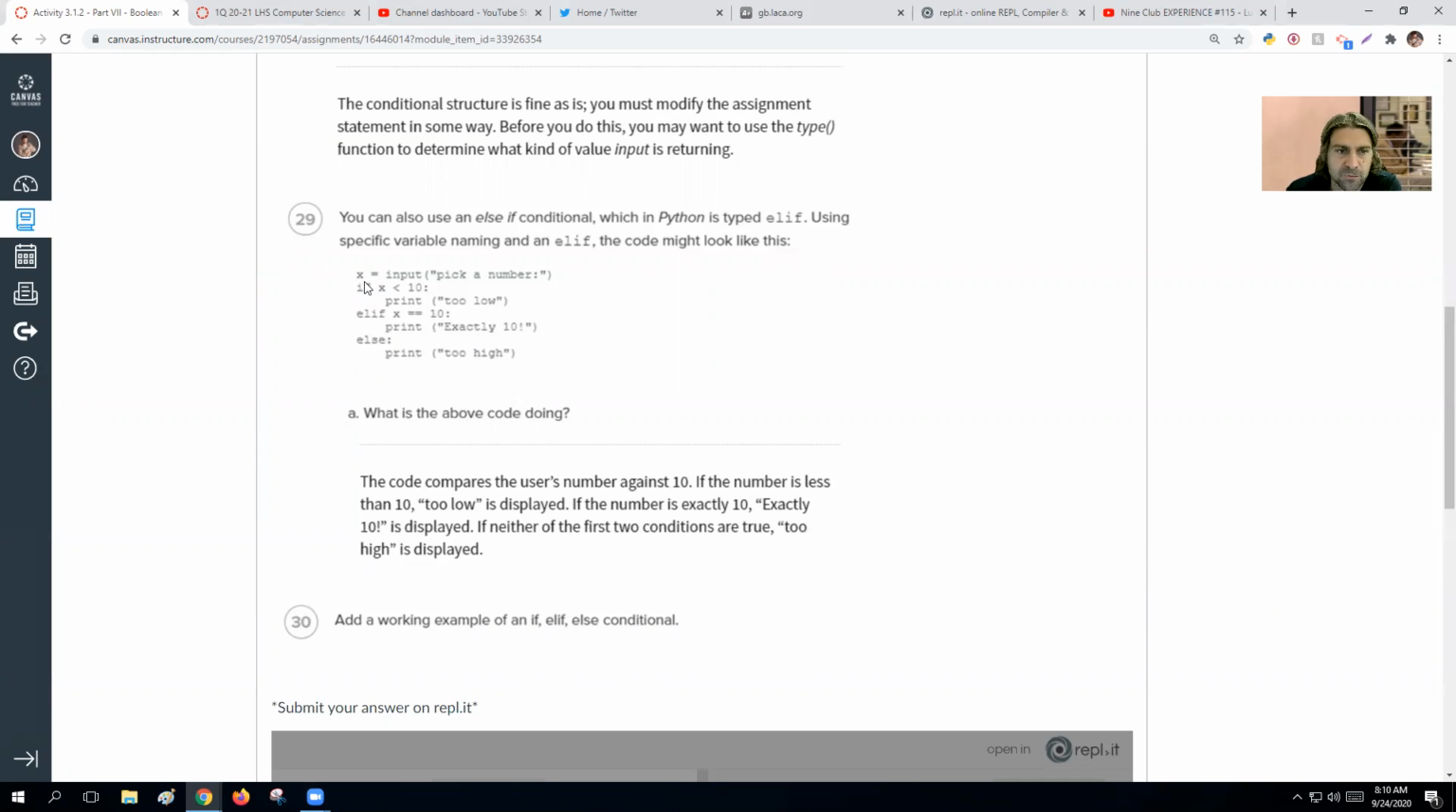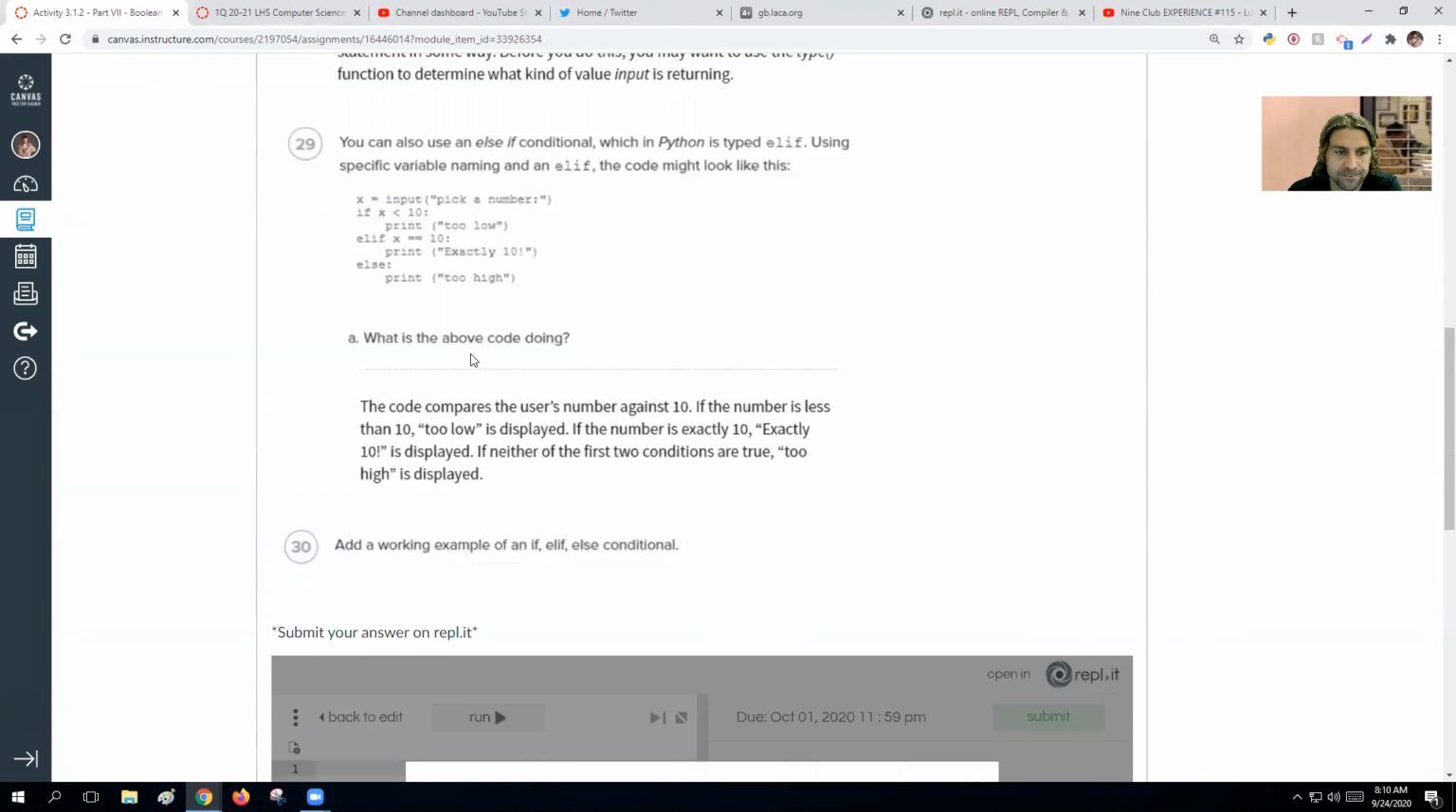First we get a number from the user, and we save that as X. The first thing it does is check if that number was less than 10, then we'd print it. If that was true, we'd skip the rest. If it isn't true, we check, well, that number wasn't less than 10, was it equal to 10? If that was true, we'll print exactly 10, and skip the rest. And if that wasn't true, then we just print too high.